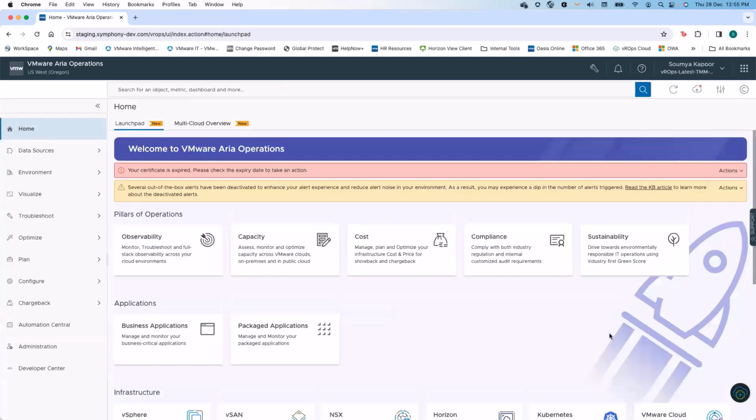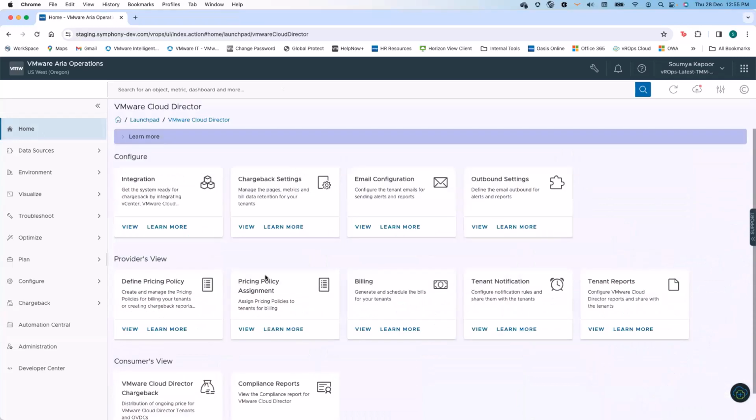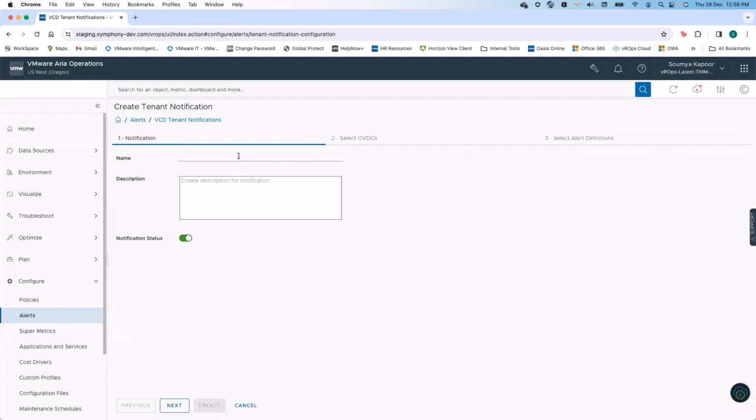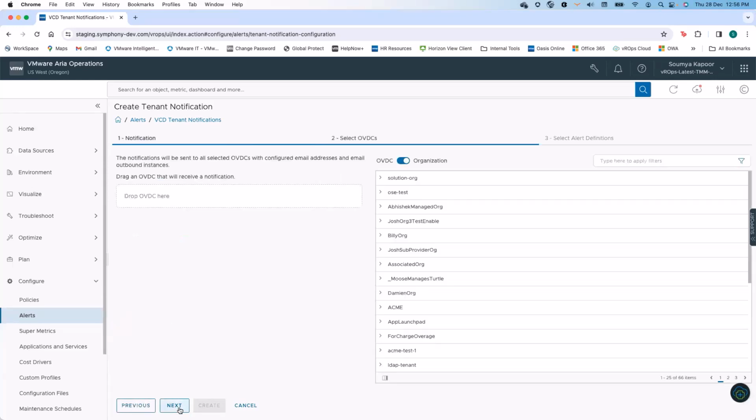Now, the next thing that I can also do is I can configure notification rules and share the notifications with the tenants. So I can add a notification rule. I can say notification standard set. I go next. I can say this.